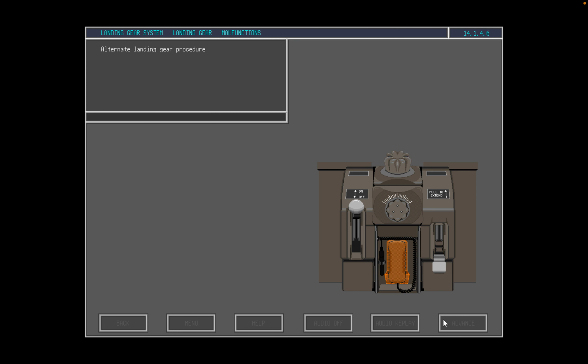Now we will examine the alternate landing gear procedure. As we mentioned earlier, the alternate landing gear selector is located at the rear of the center pedestal. To operate the lever, it must first be unlocked by lifting the cover and sliding the selector release knob backwards. Then the alternate landing gear selector must be pulled fully up until it locks in the up position.